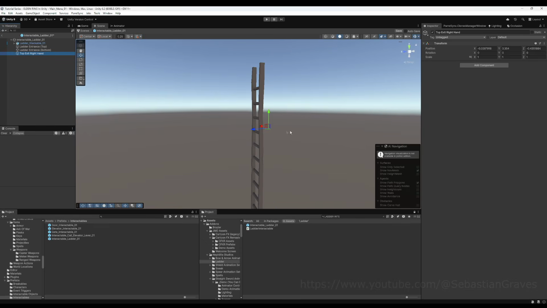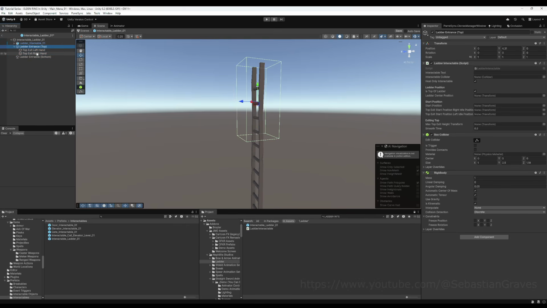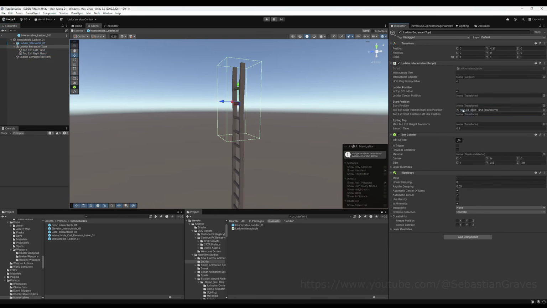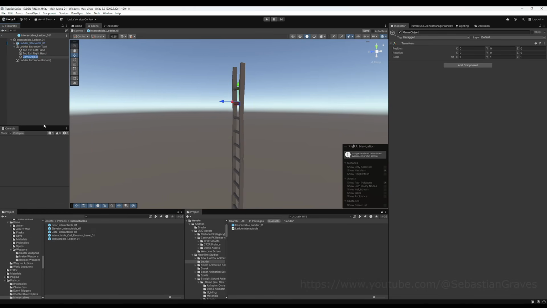So let's make two positions now for top exit right hand and top exit left hand. You want one of these to be slightly higher than the other if you're using the animations I've supplied, and I'll show you why. Basically, if your right hand is above your left hand when you get to this rung, you'll play the animation where you exit from the proper hand. Likewise, if your left hand is above your right hand when you get to this rung, then you'll play that animation, because we have two exit animations, one that leads with your right hand and one that leads with your left hand.